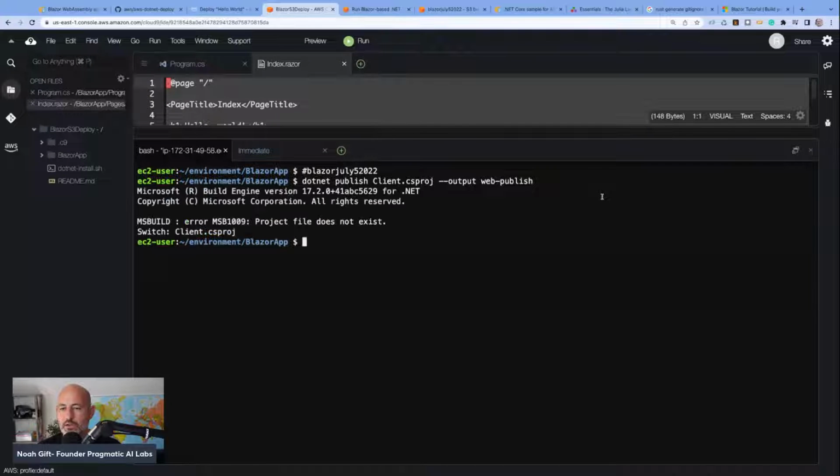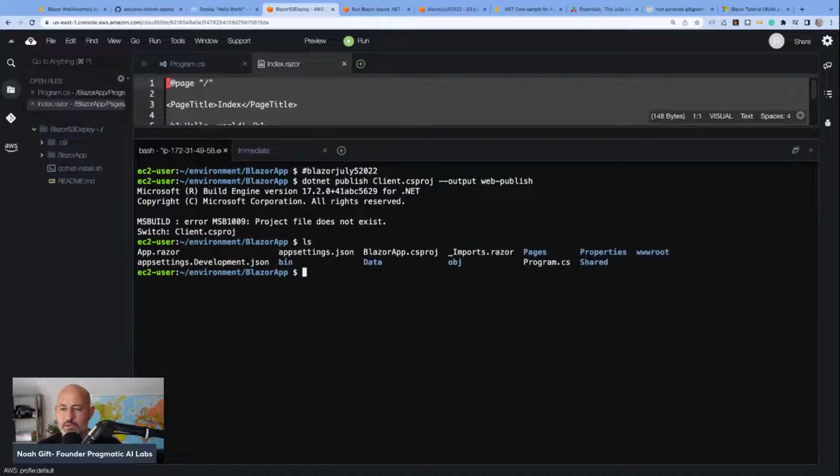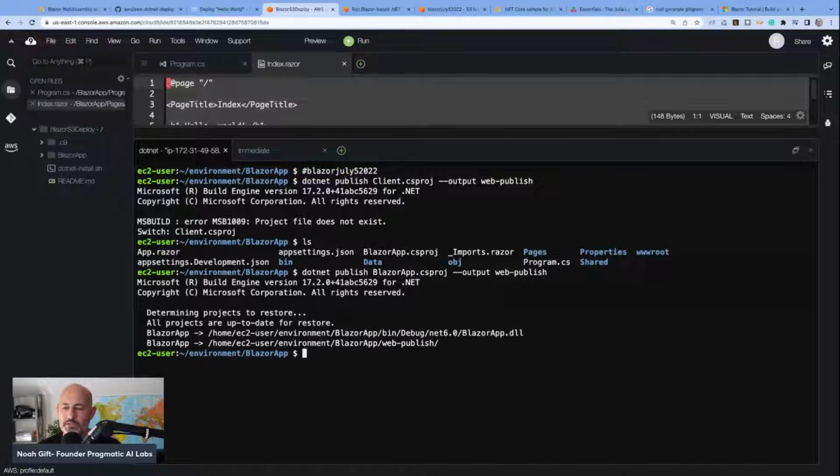Does this work? Ooh. There we go. Blazor app. That's what we need. Blazor app. Okay. Blazor app. There we go. Perfect. Now the web publish directory, let's look in there. Let's see what's inside.